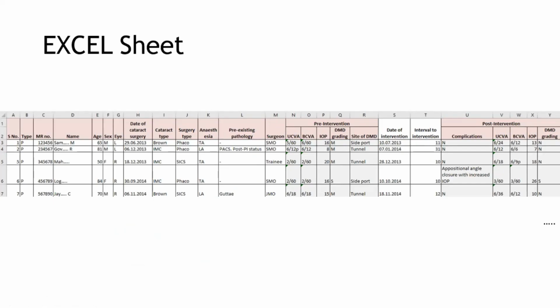Mainly, we want to see visual acuity and the extent of the Descemet's membrane detachment. Then when was the intervention done? What was the gap between the intervention and the cataract surgery? And then at the 1 month post-operative period, we have the post-intervention details.